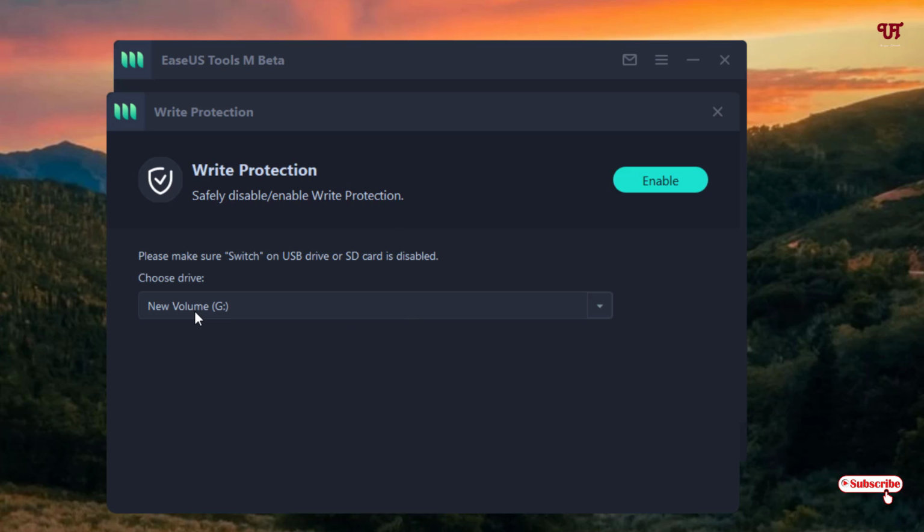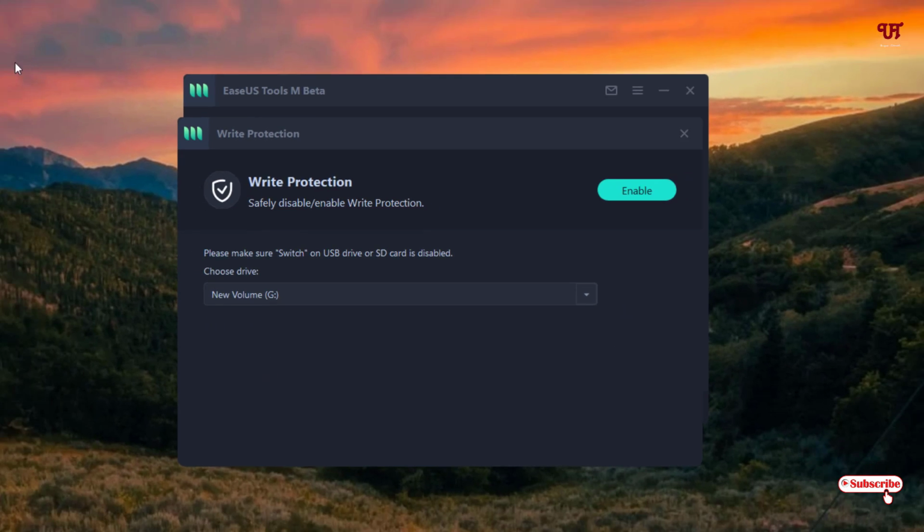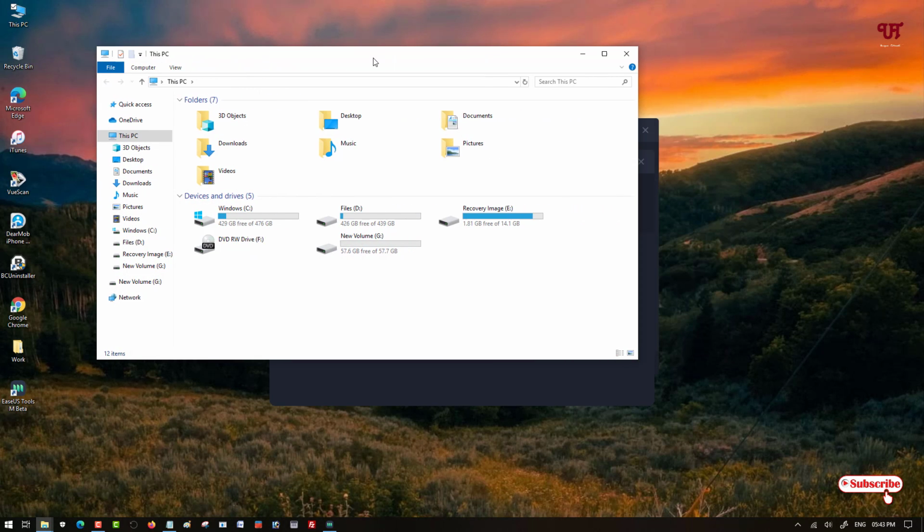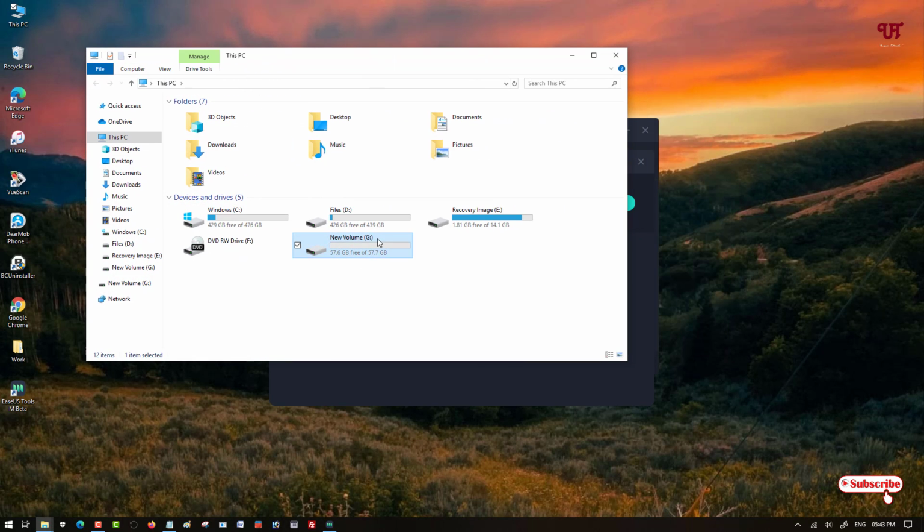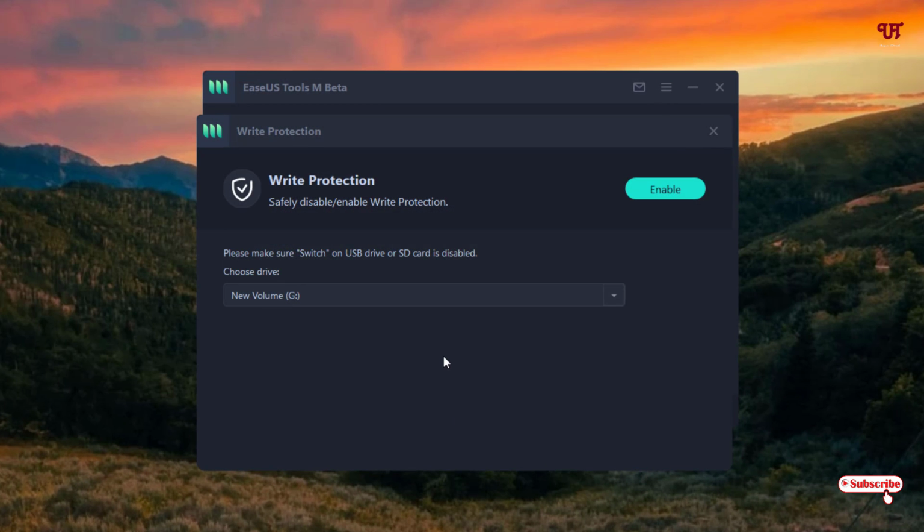Now you can see it will directly detect your external USB pendrive or the SD card, that is the micro SD card or the flash drive, whatever you may call it. It's the G drive in my case. You can confirm it by going to This PC again. In your case it may be a different letter.